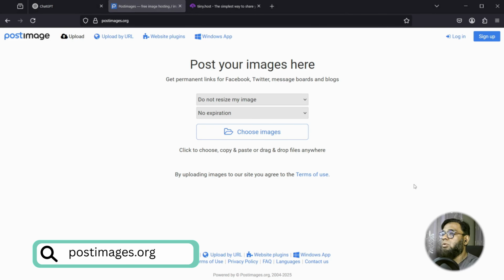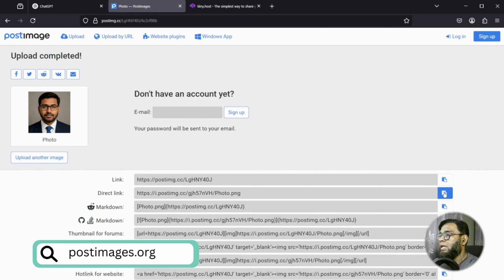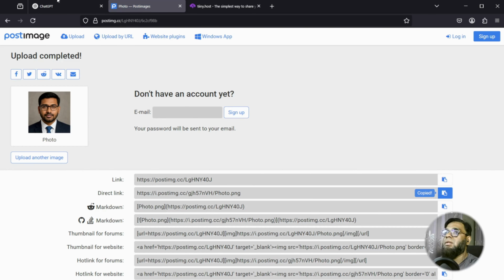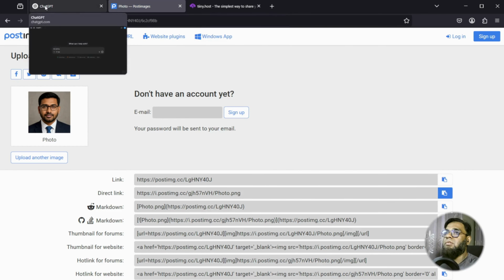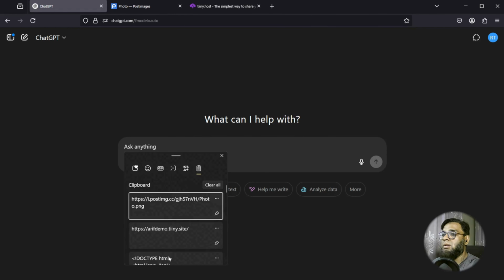At first, we need to upload the image of that person to postimages.org. After we upload the picture, we can get the link here. Let's copy it and let's visit ChatGPT. Let's paste our prompt here.